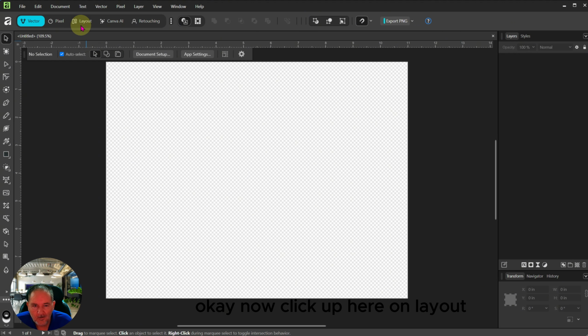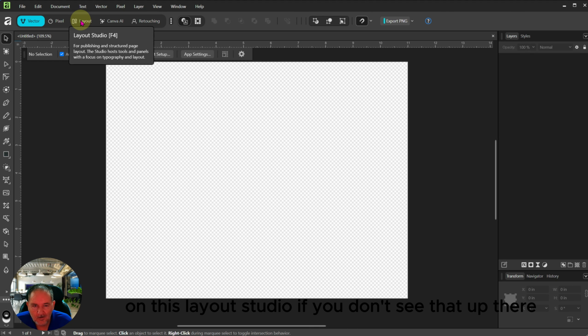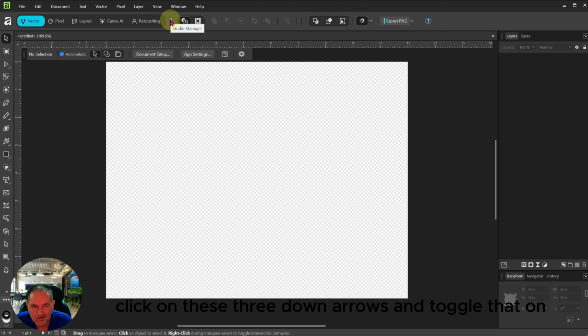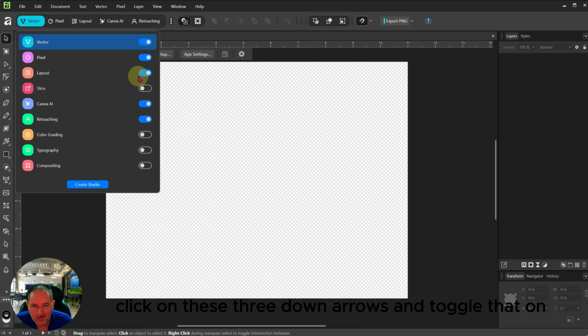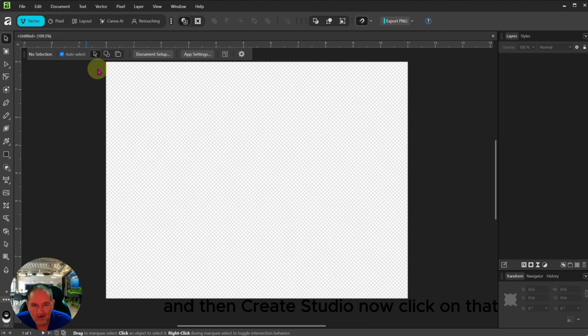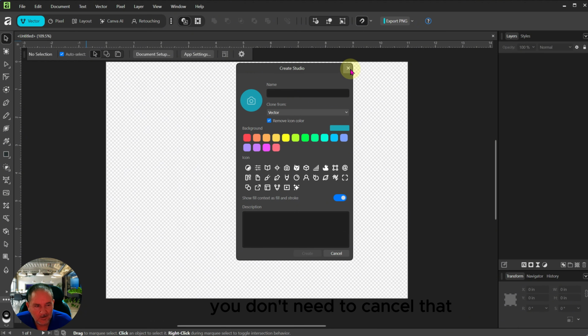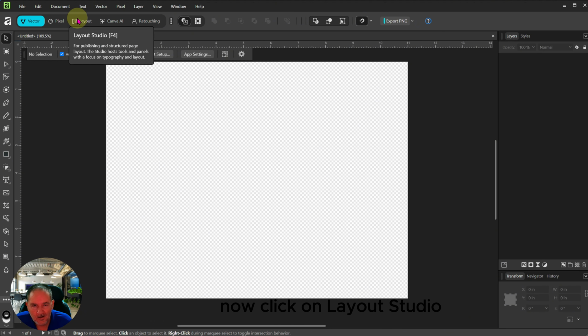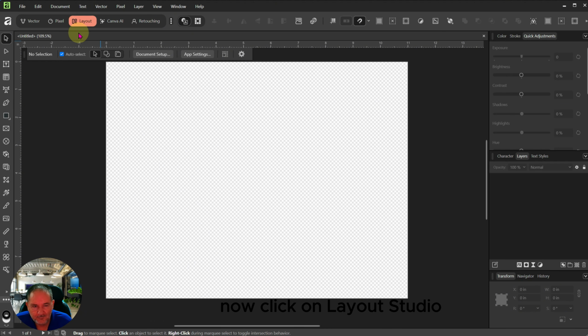Okay, now click up here on layout, on this layout studio. If you don't see that up there, click on these 3 down arrows and toggle that on. Toggle on your layout studio right here and then create studio. Now click on that. You don't need to cancel that. Now click on layout studio.